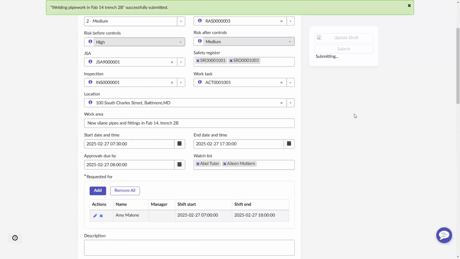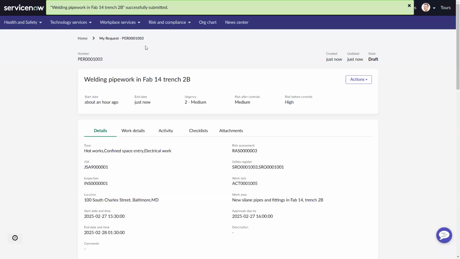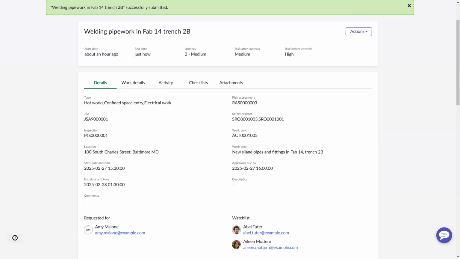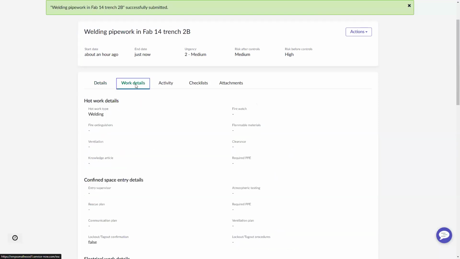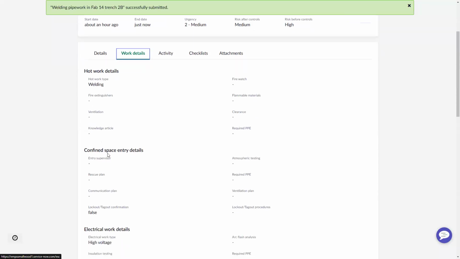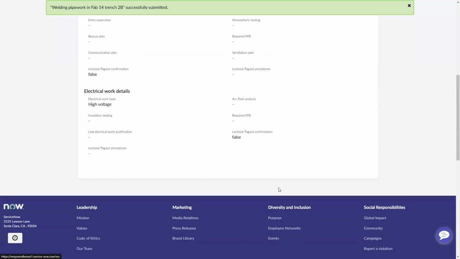Once it's submitted, you can see here that it gives us the message to say that it's been successfully submitted. Then you can keep an eye on the request and jump into Employee Center to review all of the details that you've submitted on that permit. This is essentially the digital version of the permit that you're requesting. The work details will have all of the work information. I didn't fill in any of the fields there, but all of the information that you would enter into those fields that we saw on the previous screen would show up under each of these different headings.